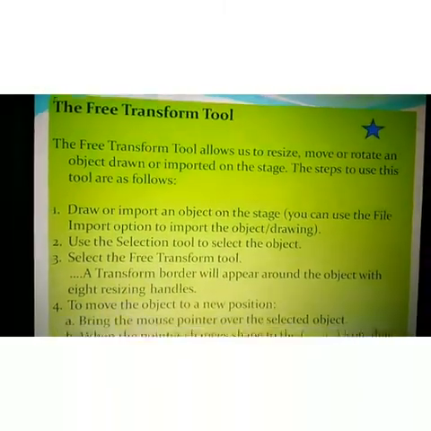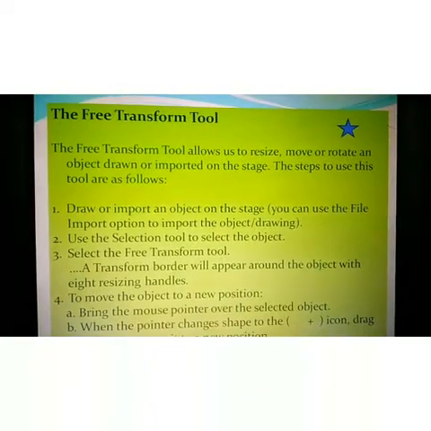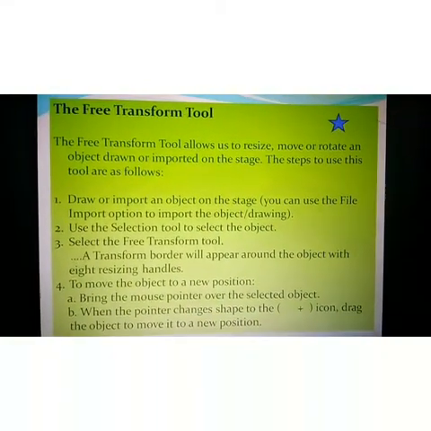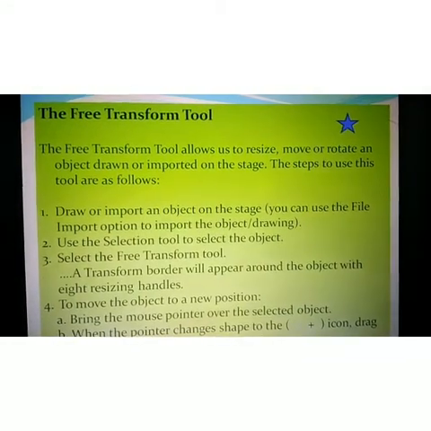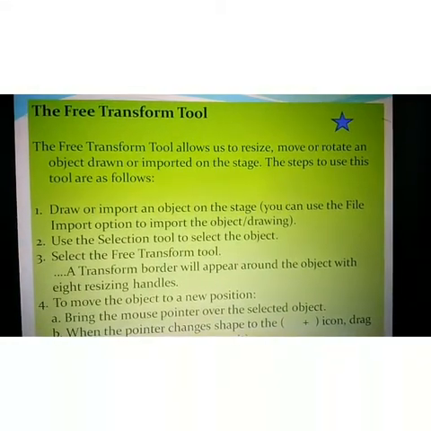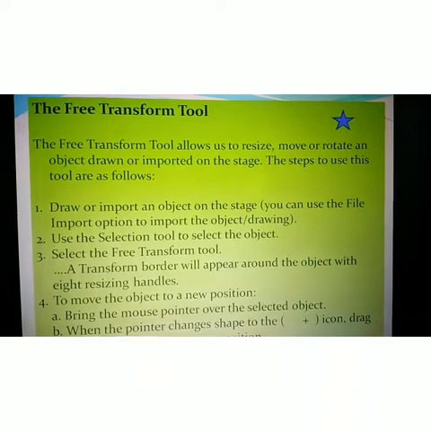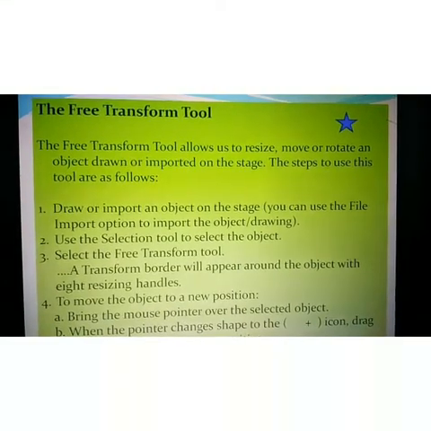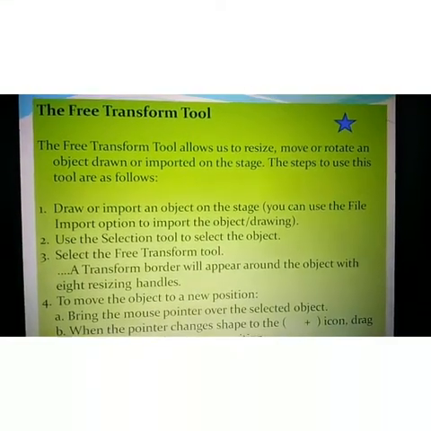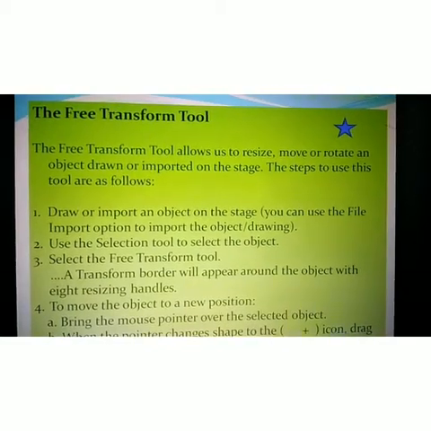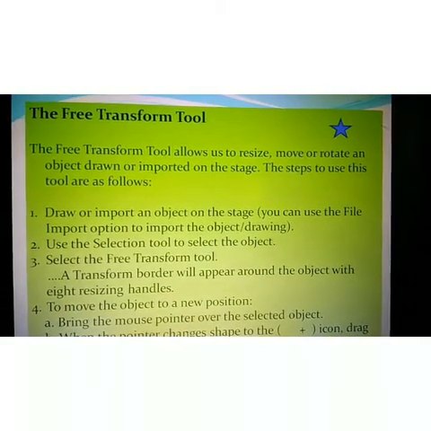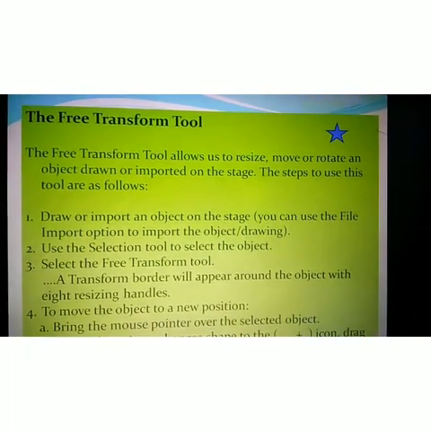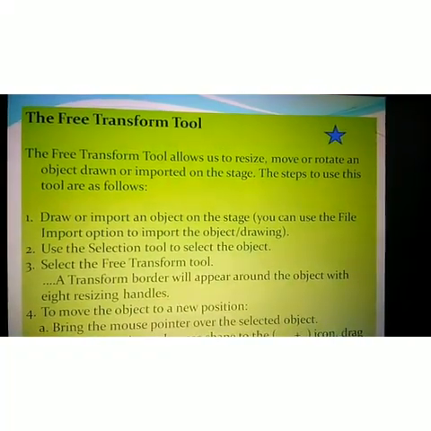So come to our next topic, the free transform tool. The free transform tool allows us to resize, move or rotate an object drawn or imported on the stage. The steps to use this tool are as follows. So let's discuss number first, draw or import an object on the stage. You can use the file import option to import the drawing object tool.